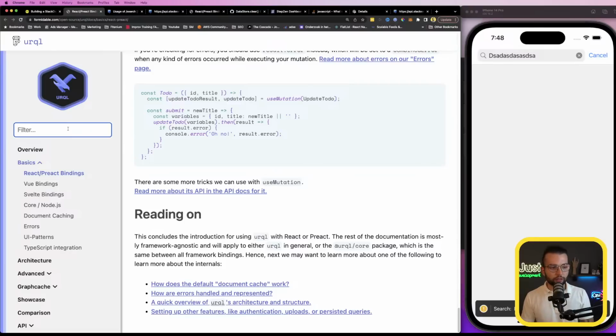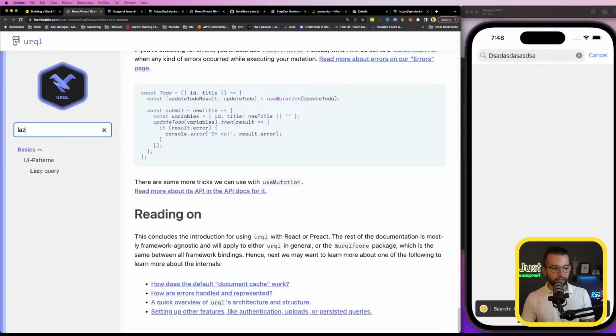Is URQL like Apollo client? Yes, it's like Apollo client, but it's way more lightweight. If you're looking at them, I think it's more than twice as small as Apollo client.